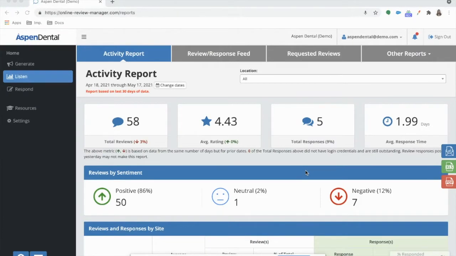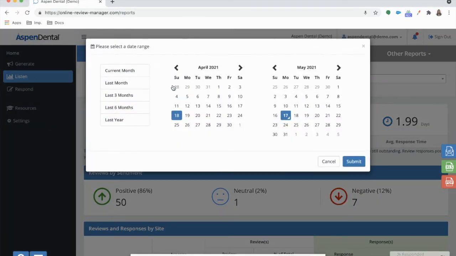Next, we have the Listen section, which is where you can find all of your data and reporting. The first report is the activity report, which shows a recap of the previous 30 days worth of data. If you'd like to change the date range, you can do so by clicking this button here.